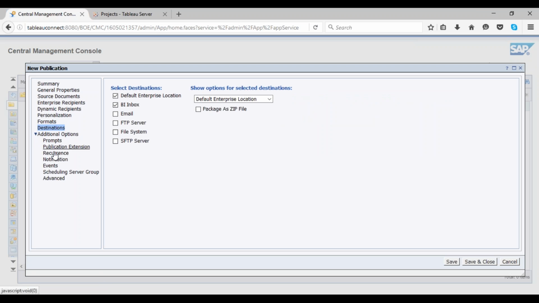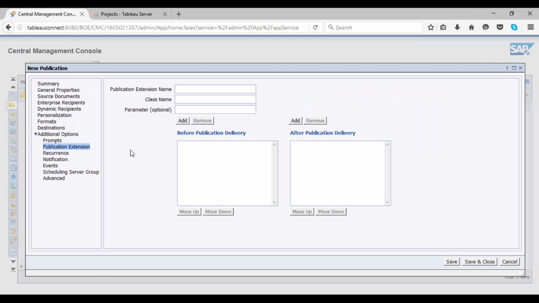Okay, BI inbox. Now, if you watched the Tableau Connect webinar, I showed you where we actually store our product. So, Tableau Connect, this is where it's stored. This is where we do all the work. Now, you'll be provided with a class name. And we're going to add this before publication delivery and after publication delivery. So we actually have to add it to both.